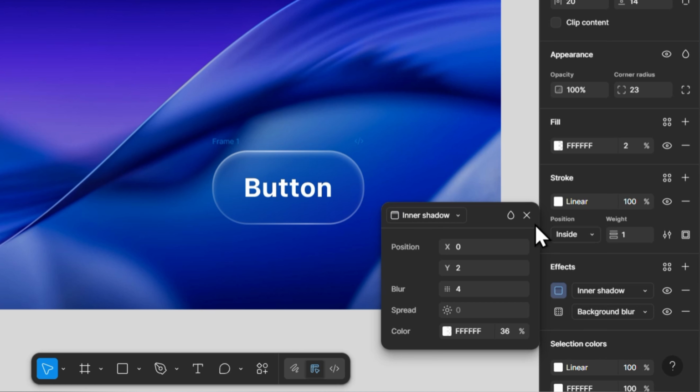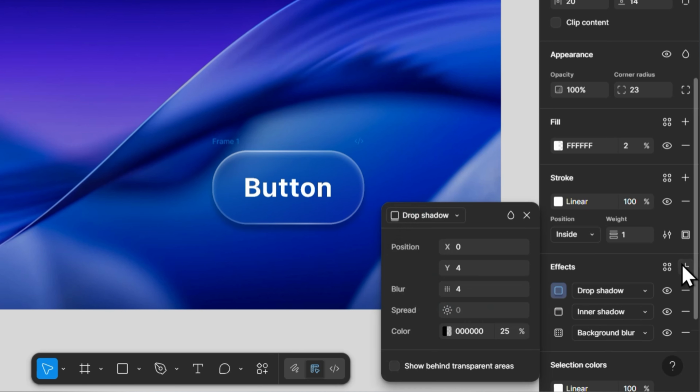And we're going to add one more effect, and this is going to be another inner shadow. This time we're going to make the Y by -2. So now we're adding the shadow at the bottom of our button. I've got my color set to black, and opacity set to 16%.